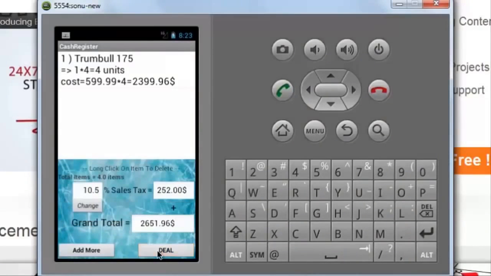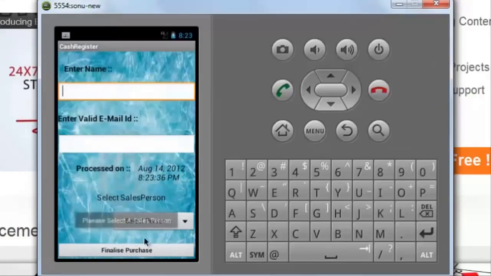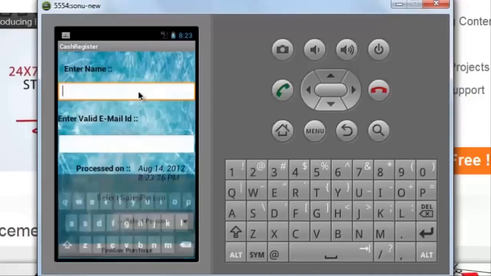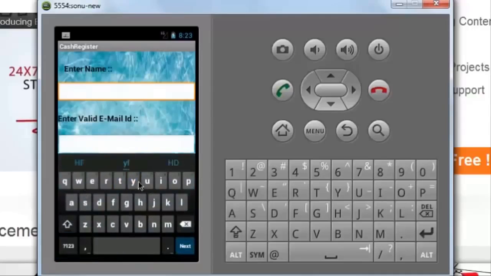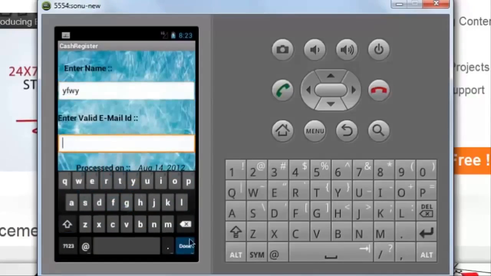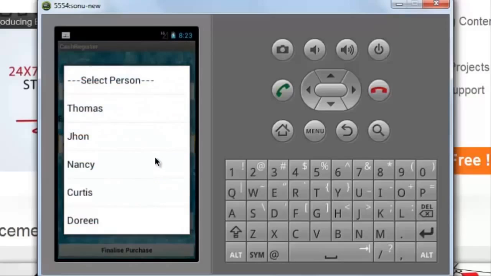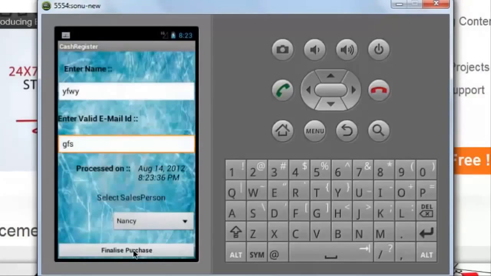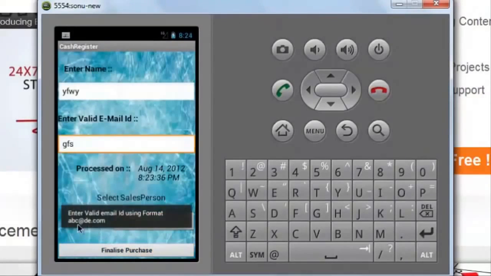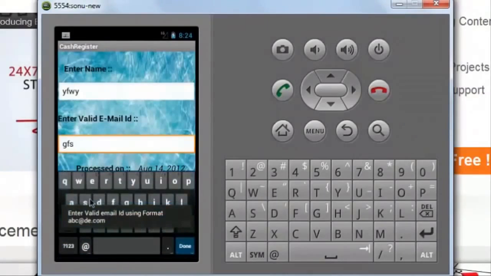And deal. So it's the dealing page where I have to fill all these entries to go further to finalize the purchase. Such as I have to fill the buyer's name, a valid email ID, such as I haven't given it a valid ID, and select a salesperson. And if I click on finalize the purchase, it says enter the valid email ID.